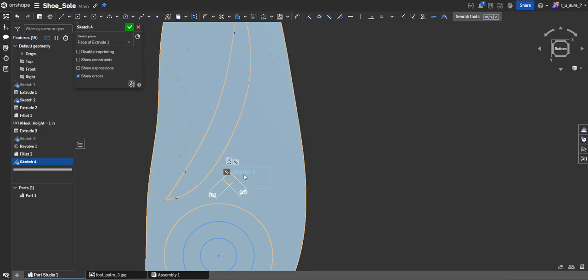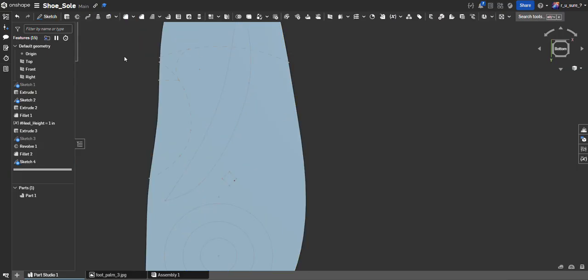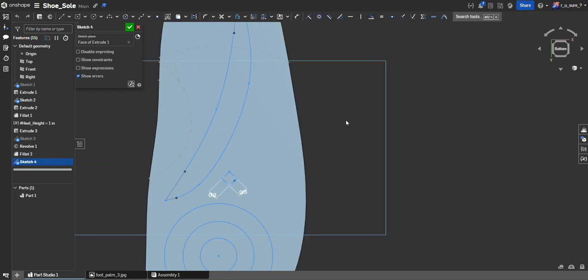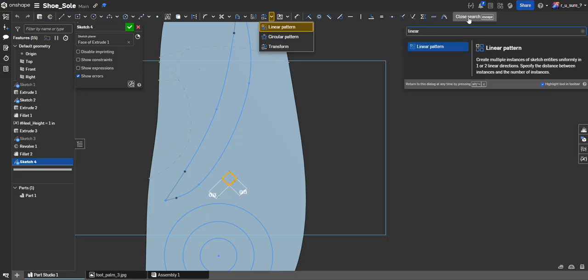And now we have our corner square here, and then with this corner square now what we're going to do is we can start to make a linear pattern. So for a linear pattern, what you will do is that we're going to select our object that we want. So that's going to be this right here, the square. And then after selecting the square, we can go to search tools and linear pattern.